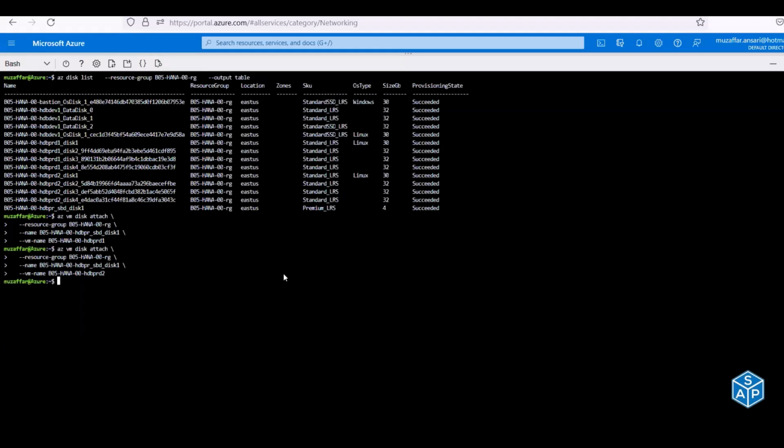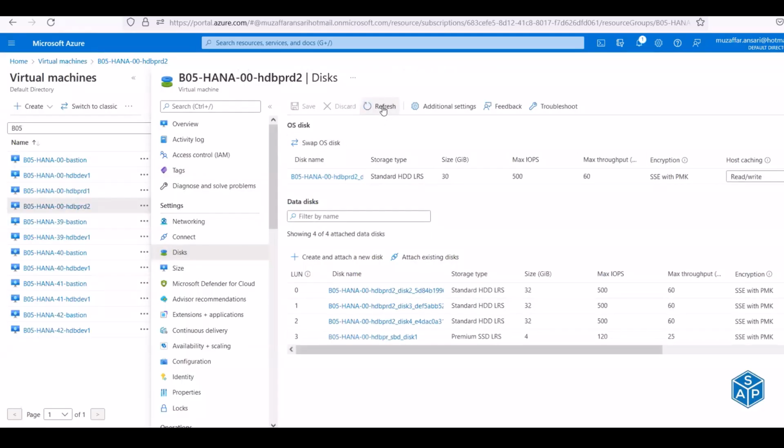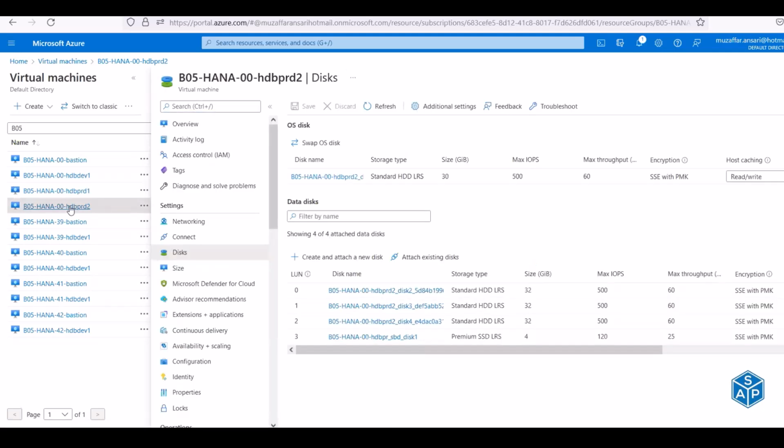Okay, so it has now been attached. If you click on refresh, can you see again? It has now attached the same disk to both the nodes. I have attached the same disk to both nodes, PRD1 and PRD2. The same disk will be visible from both the nodes.